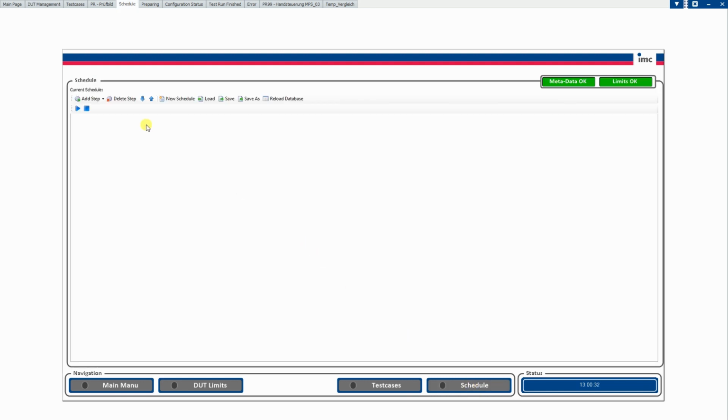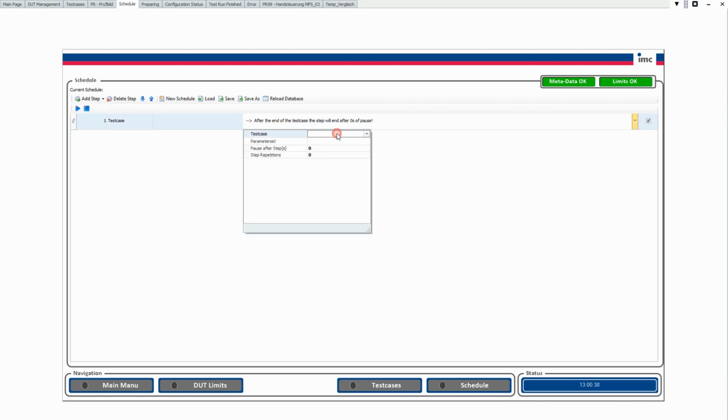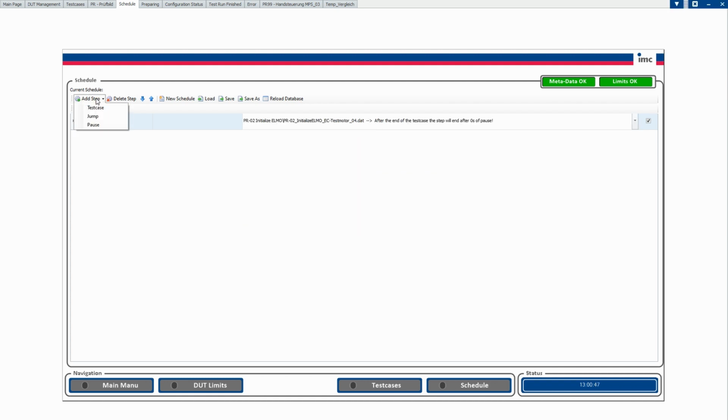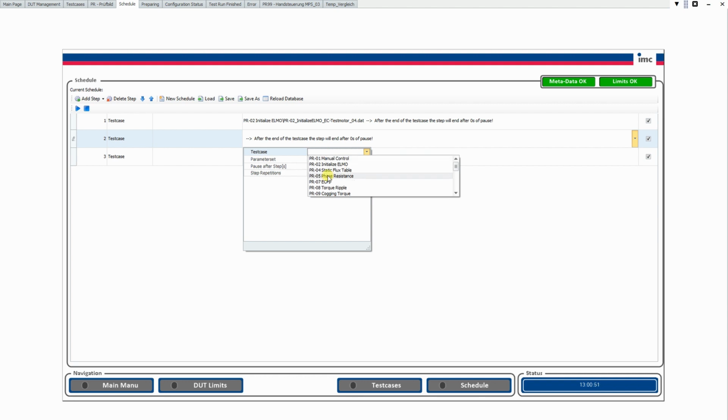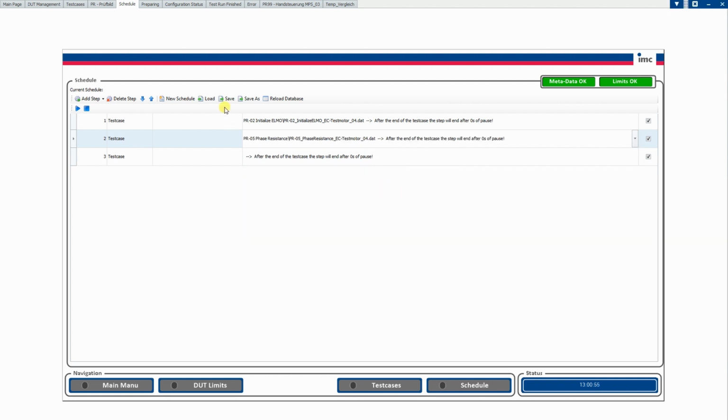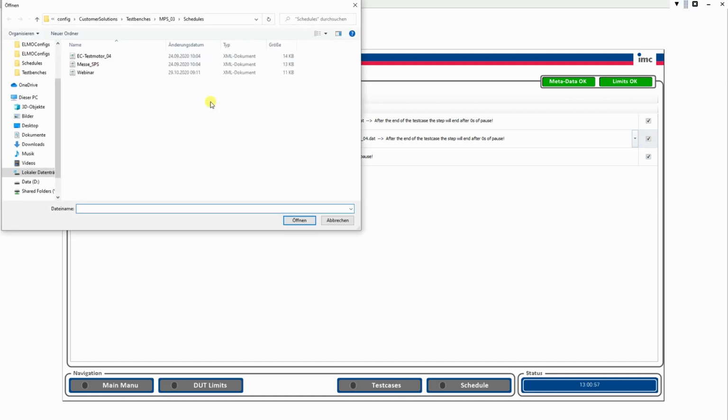This is a scheduler where you can add single steps like a test case. Select here the test case you would like to have and the set of parameters you would like to use. Always select the proper test case and parameter set, and go on. So this will build up a new schedule for your testing, or you can load an existing scheduler. I have prepared a set which corresponds to all tests we show in our other videos.